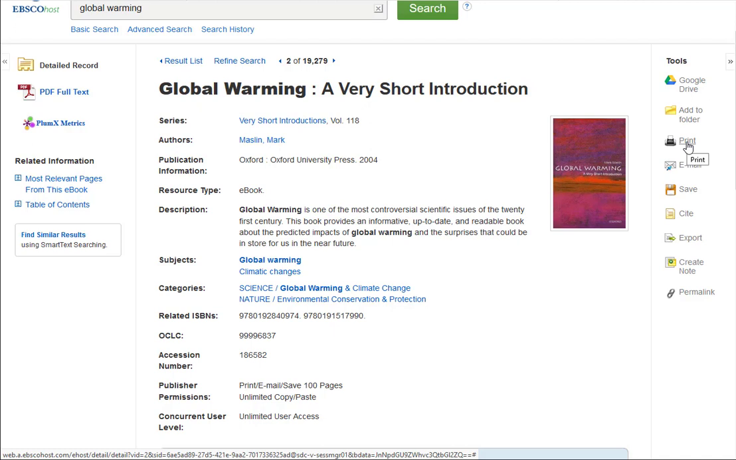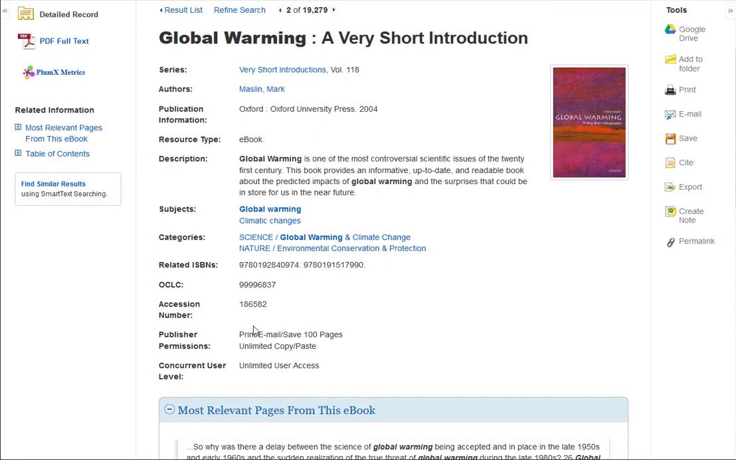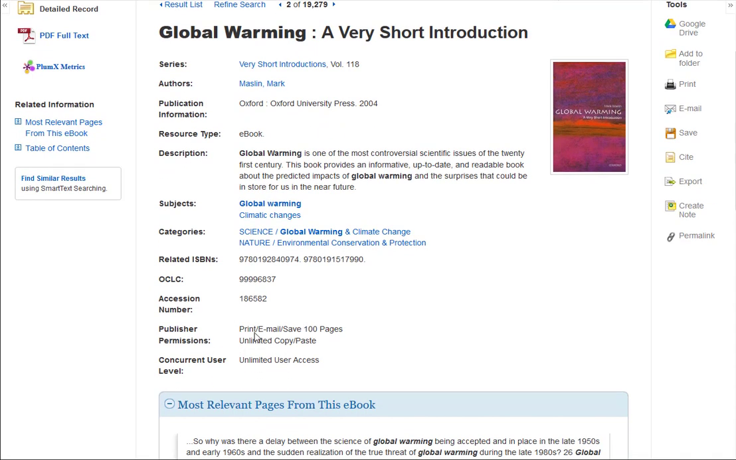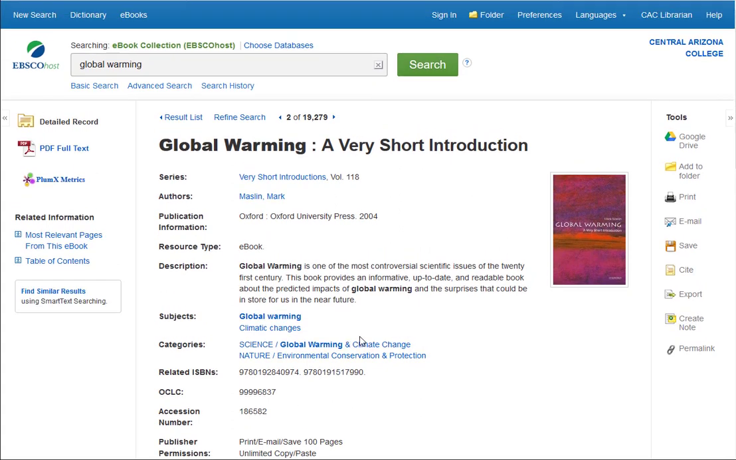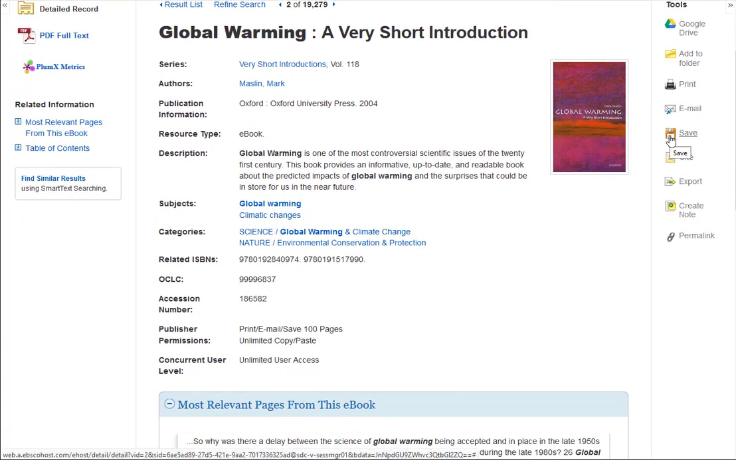Obviously the publisher will not allow you to print out the entirety of the book. Actually, if you look here under publisher permissions, it will tell you how many pages of it could be printed, theoretically, but this is mostly intended just for if you were looking for any relevant pages that you were using specifically in your paper, you would be able to print out that page and have it saved. You can save the book record so you can come back to it later.